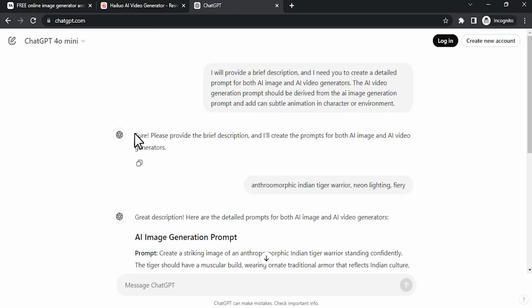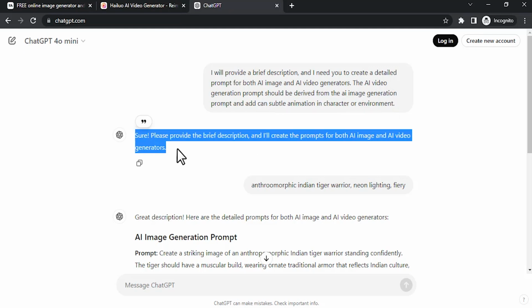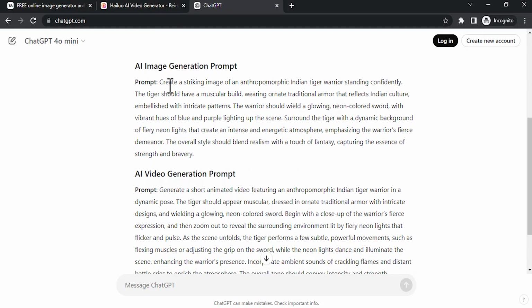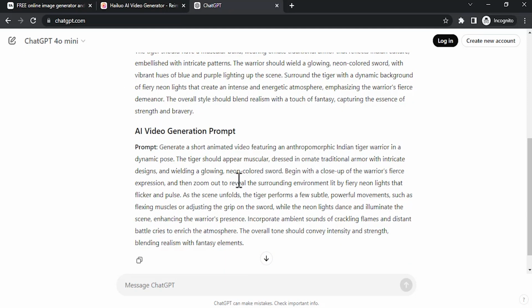So this is the message given by ChatGPT. Then I have added this short description: anthropomorphic Indian tiger warrior, neon lighting, fairy. Then it gives these two prompts. This one is an image generation prompt and this one is a video generation prompt. So both prompts are a little bit same, but in the video generation prompt it added some animations.